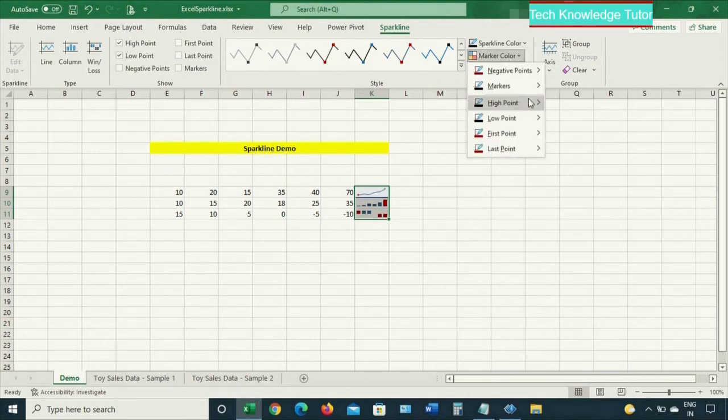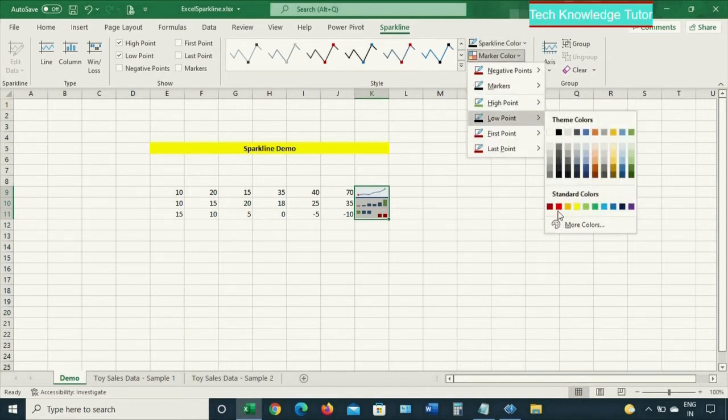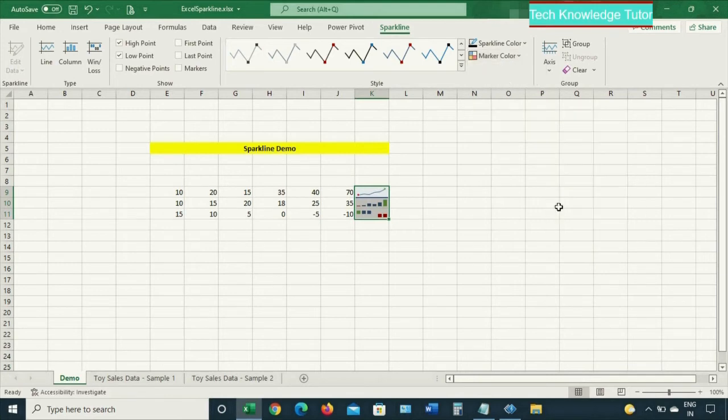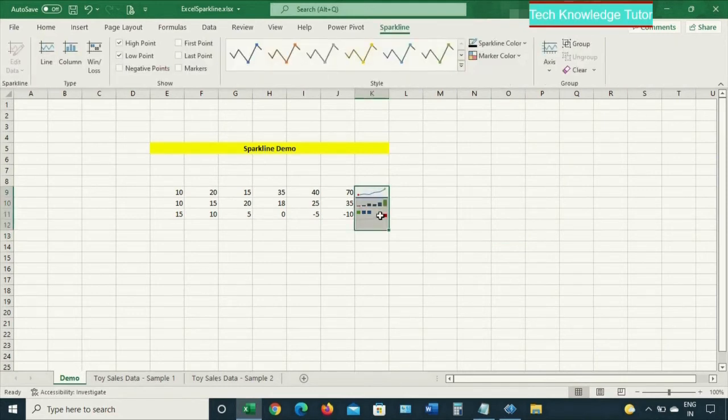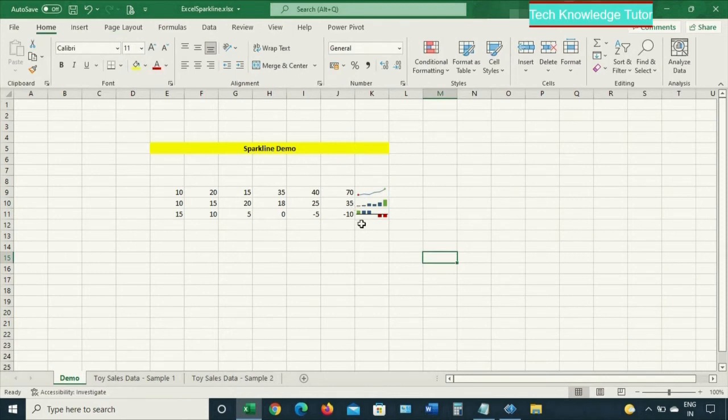And also there's other attributes like high point, low point, and also you can change the color of the high point, low point, and as you change the colors, you can see there's an effect on the sparkline. So let me select this sparkline, and also you can show the axis. So you can see there's an axis over here.